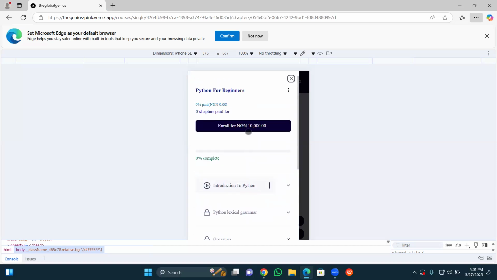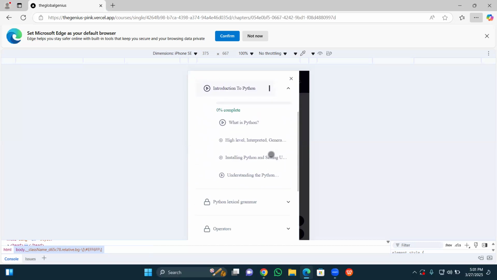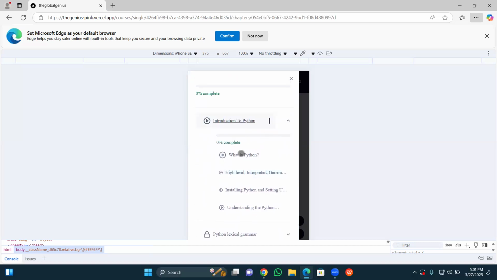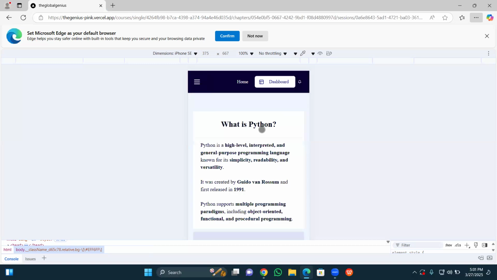If you want to access the sessions in each chapter, you have to click on this small drop-down arrow to expand it. Once you click on it, it will open it for you. So you can now click on what is Python. That's the first section there. If you click on what is Python, it will open the session for you.